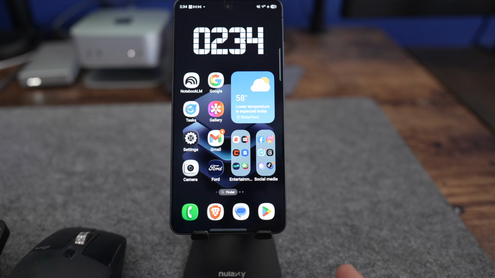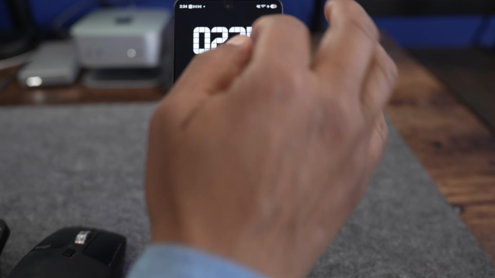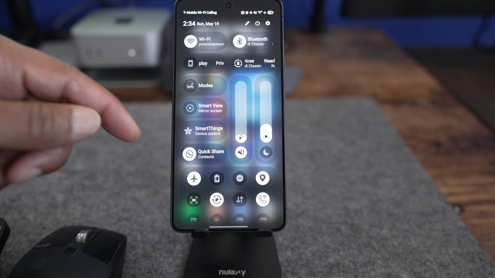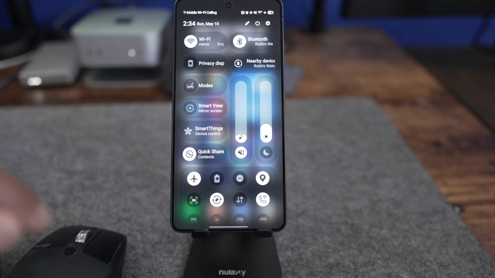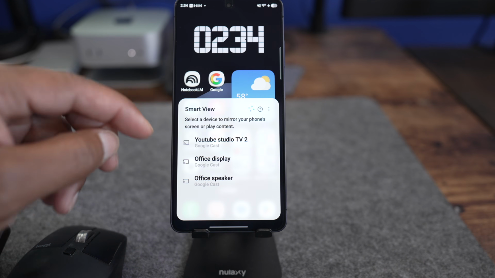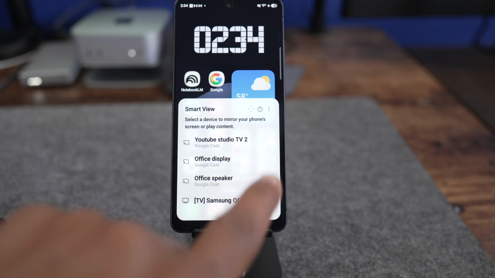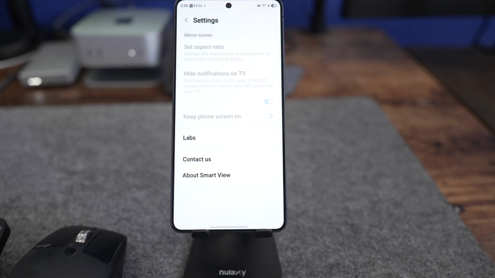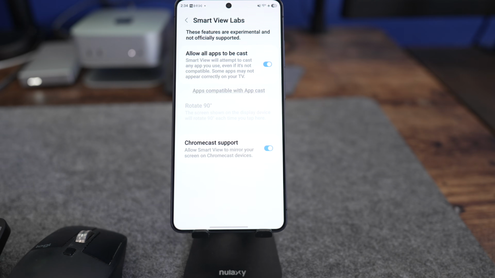The next lab feature can be found in Smart View. Now, the best way to get to that is you pull down your notification shade. You will see Smart View. If you have it set up in your notification shade, you will find it there. What you want to do is long press it. Then what's going to happen is you're going to get three dots in the top corner. Click on that. Go into the settings. Labs should be already established there. You can click on Labs.